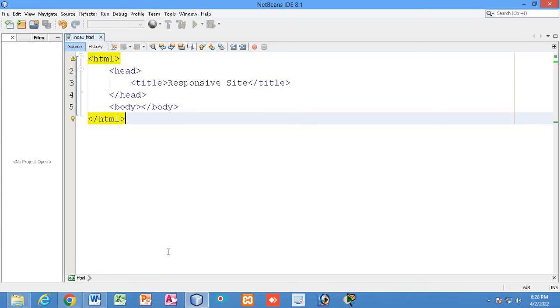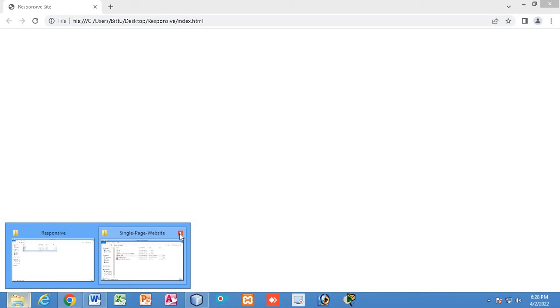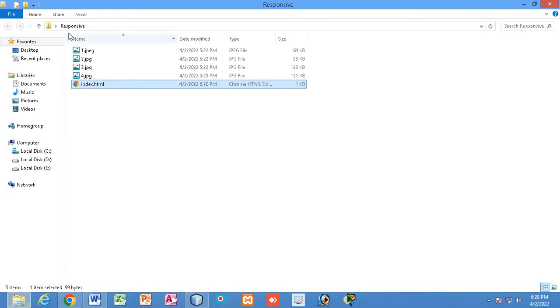So please pay attention. Let me start. You can see I have already written this basic HTML tag. You can see the root tag, head, inside head we have a title, written responsive site in the title, and the body. The file name is index.html, right? This is the file name. Inside this folder, you can see I have created a folder on my desktop. The folder name is responsive.